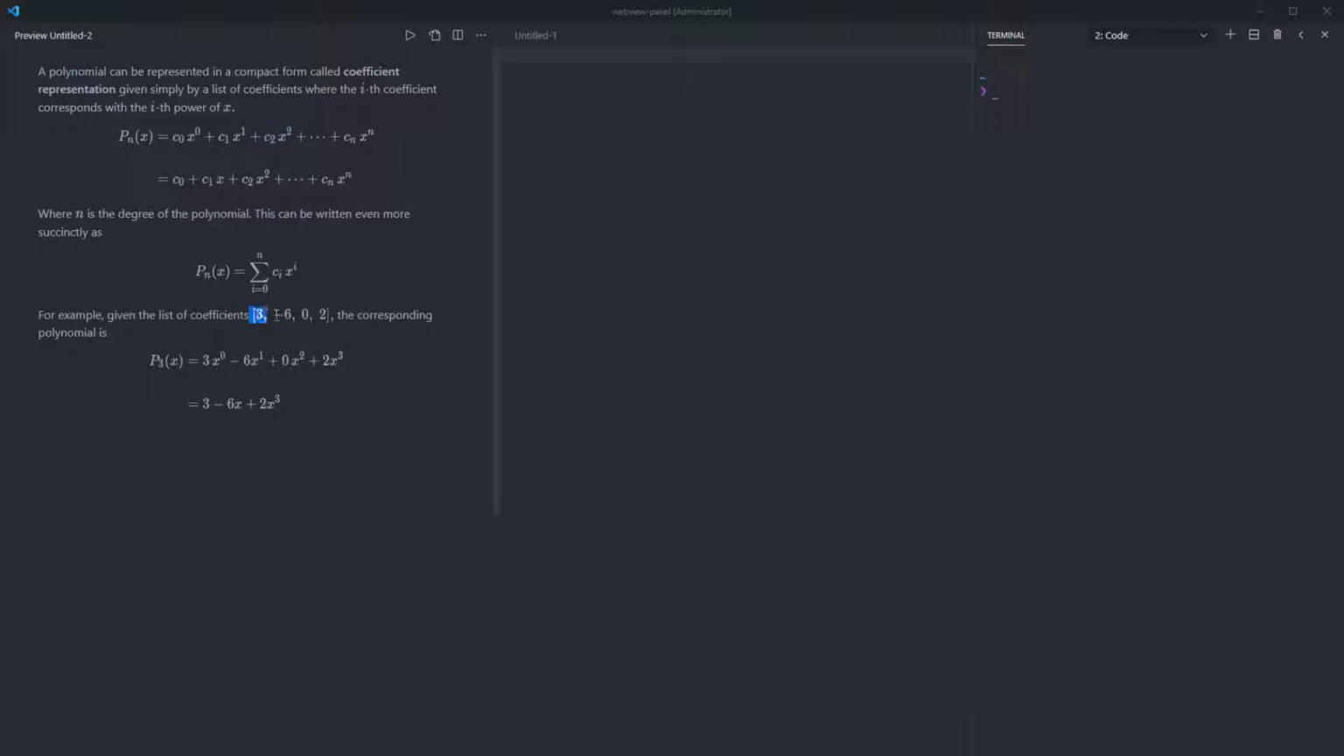And then we can see here a specific example. So we have a list of coefficients here, and 3 is the first coefficient, and so its index is 0, and so we're taking 3 times x to the 0th power. And then negative 6 is index 1, so we're taking negative 6 times x to the first power, and so on and so forth. So again, this is a nice memory efficient, compact way to represent polynomials, because polynomials are uniquely defined by their coefficients.